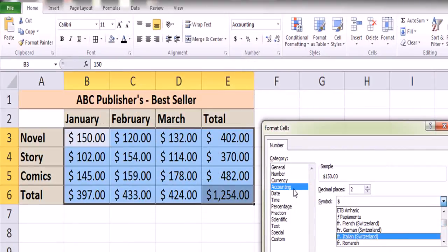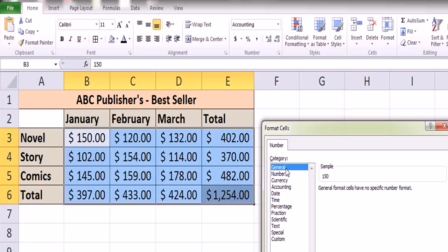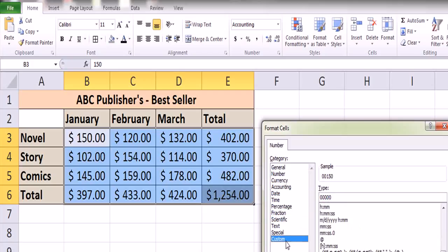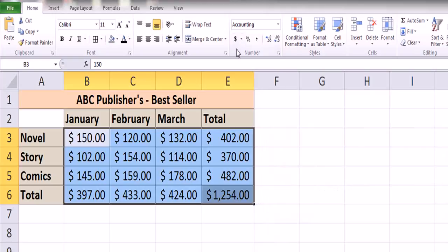I am looking for the accounting. If you need the currency, it's currency. If you need number, if you need general, if you need date, time, percentage, fraction, scientific, text, special, custom. So everything is available there. So you can use them, and I will show you how to use them particularly in our future videos. So for now I am leaving it with the dollars.